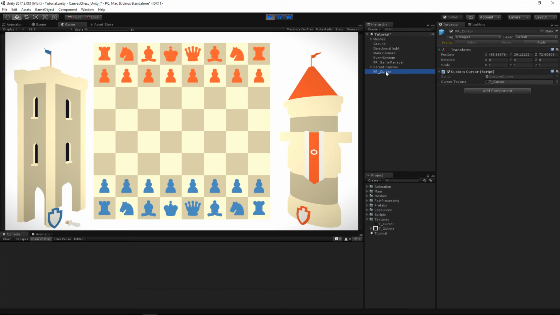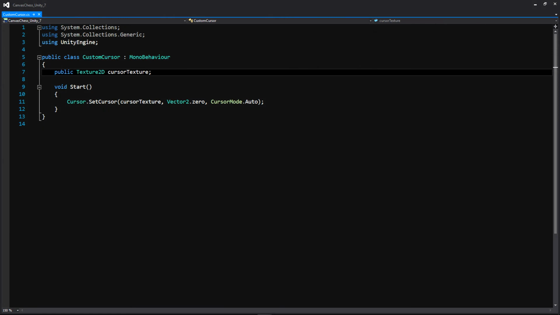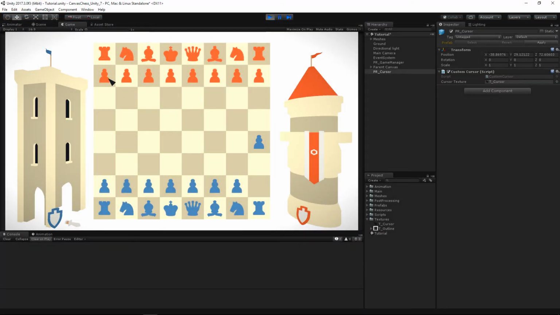But I almost forgot, we also have a custom cursor. So let's go ahead and take a quick look at that. And we have a public variable for a Texture2D that we're going to just call cursor texture. And then within the Start function, we're going to be accessing the Cursor class, and we're going to be making a call to SetCursor, where we're going to be passing in our cursor texture, a Vector2.zero, which is going to be the starting position for our cursor, and a cursor mode, which we're going to be setting to auto. But that's it, we're done.